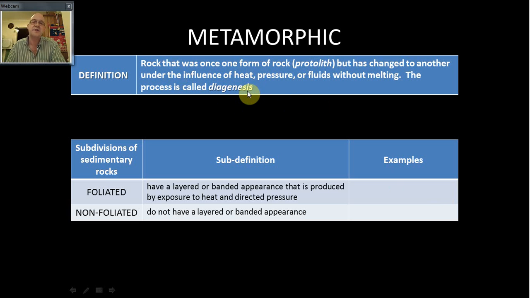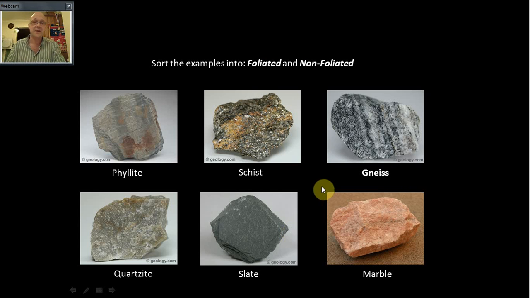It undergoes change. Now there are two subtypes of metamorphic rocks. There are those that have kept their layers and their bands, they're called foliated, and there are those that don't any longer have their bands and they're called non-foliated. You see, geology is really easy. So, another game for the whole family. Which are foliated, which are non-foliated?